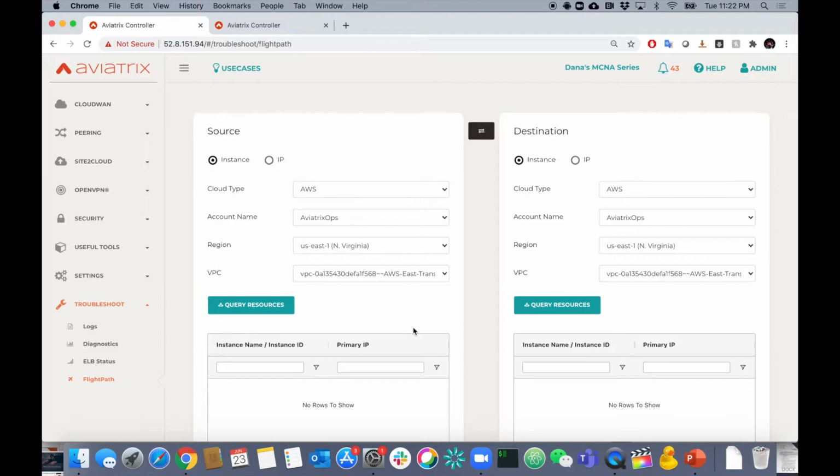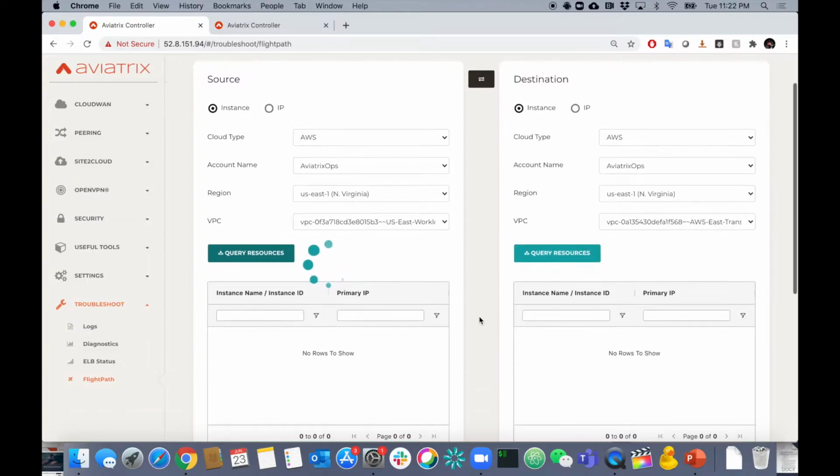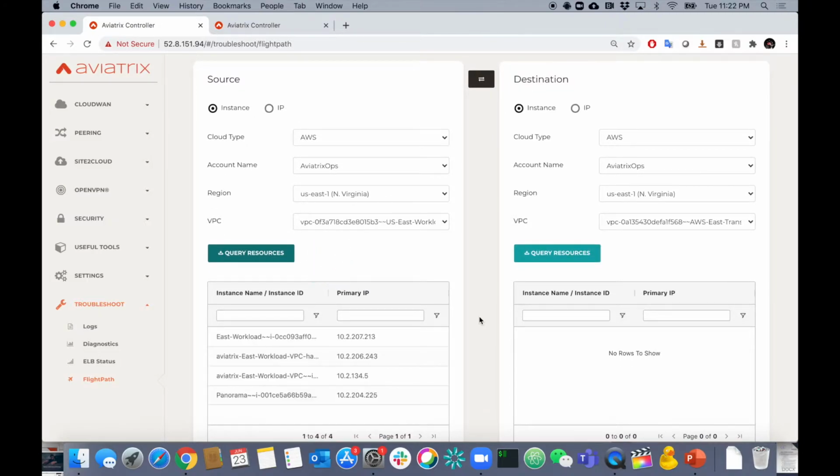So what does this mean? Well, it means that we can leverage the intelligence of the controller to tell us where network connectivity issues might exist. So let's run a test. It's pretty straightforward. We have a source, we have a destination section to fill out. So I'm going to make this interesting. We're going to run this test across clouds, not just within the same cloud. We're going to run this test from AWS to Azure. So on the source, we'll pick my east workloads VPC. We'll query the resources over there. Let's see what we have as a testing point. I think I have a nice testing point. Yeah, we have a workload that we can run a test from there.